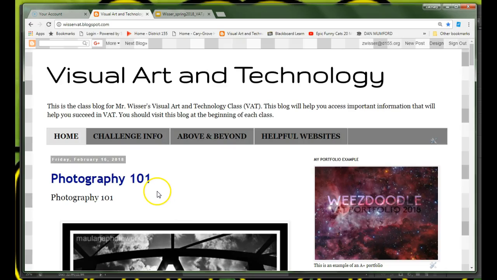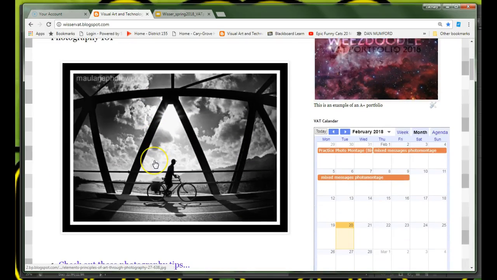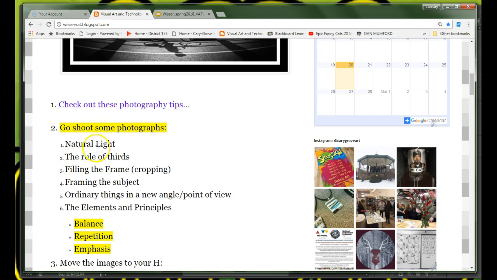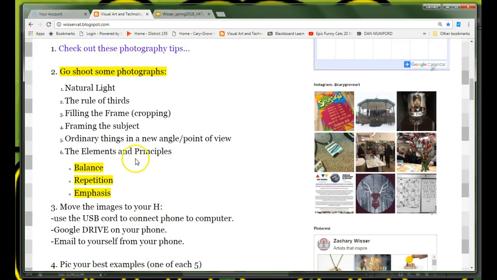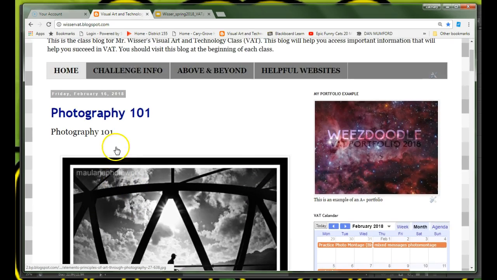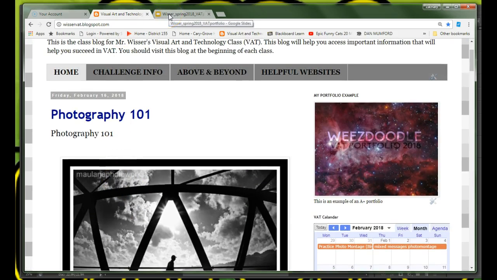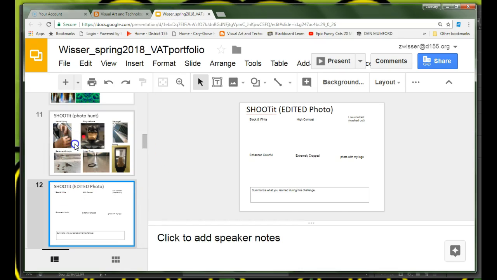Hey VAT, we recently went on a photo scavenger hunt and found some photos of natural light, the rule of thirds, filling the frame, framing the subject, ordinary things in a new angle, and then also we looked for the elements and principles of design. We are going to choose one of those photos and do some editing of it.